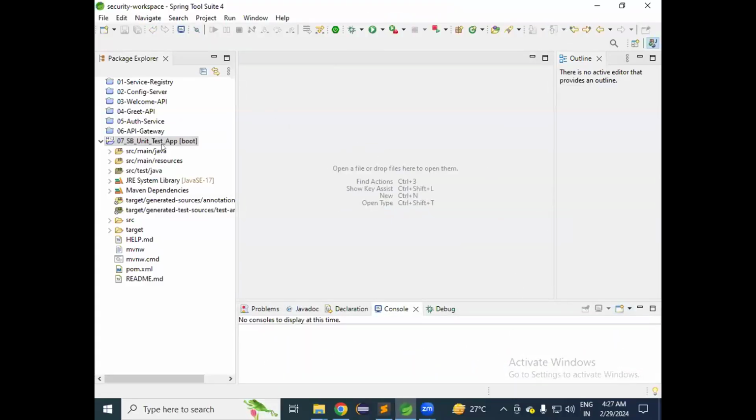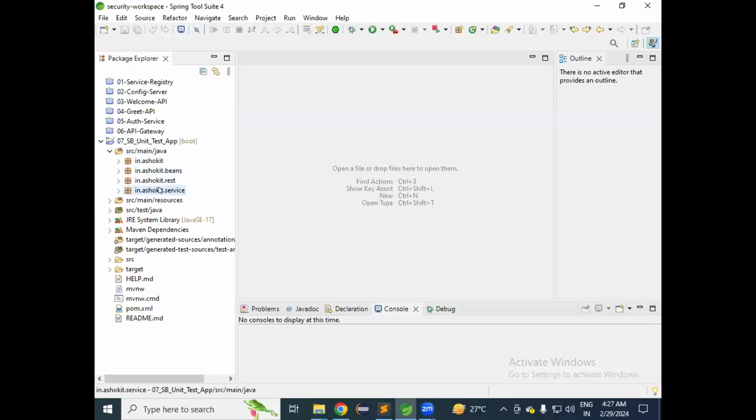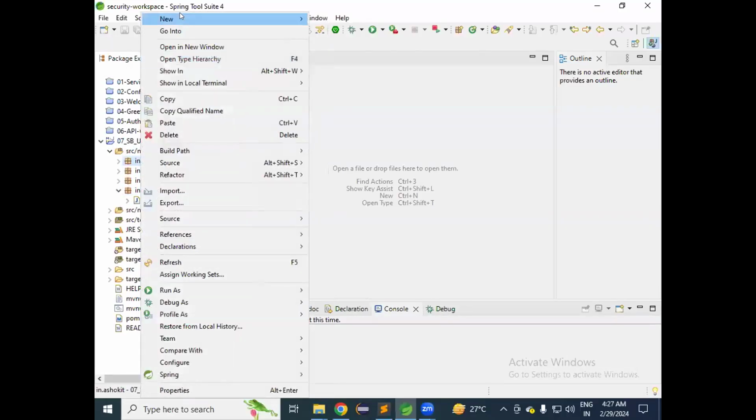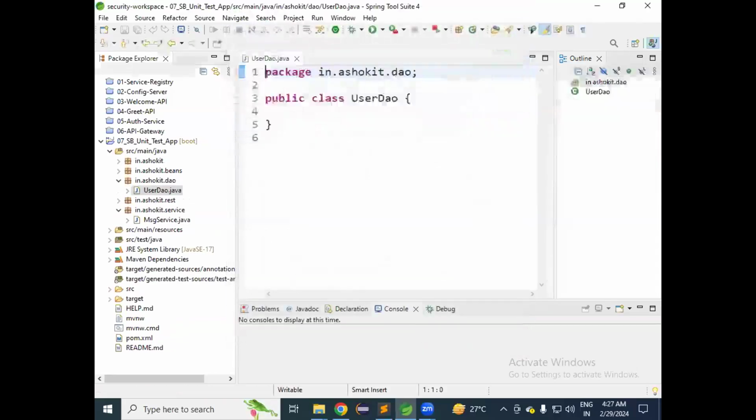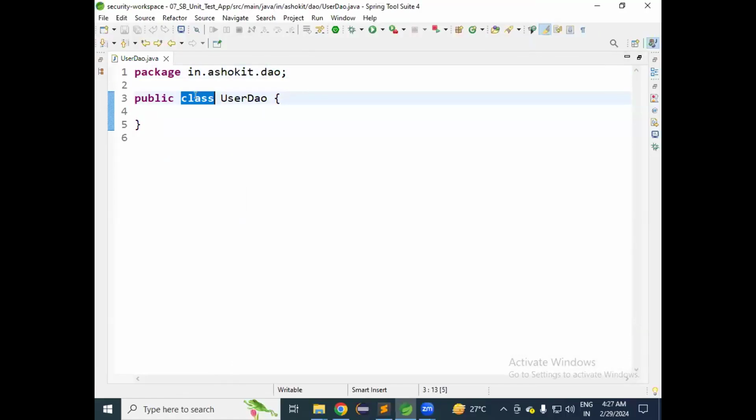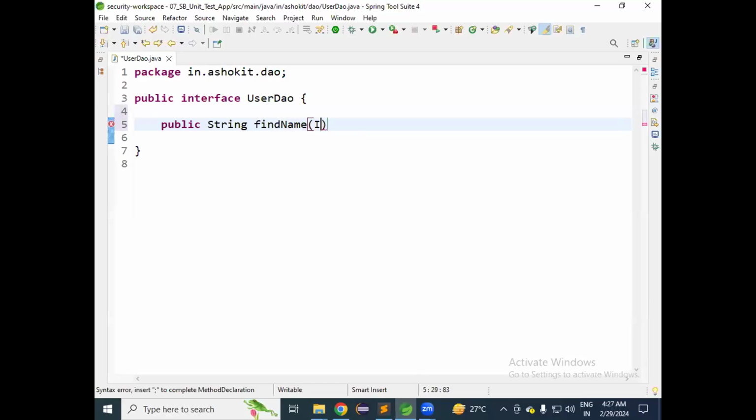Now let me create another scenario where our service class is dependent on some repository or some DAO. Now go to this normal service and let me create one DAO class also. New class UserDao. In.ashokit I made a dao package. UserDao is available. Or else let me create DAO as an interface. There is no implementation. Now public String findName, I'm passing an integer ID, that is user ID.